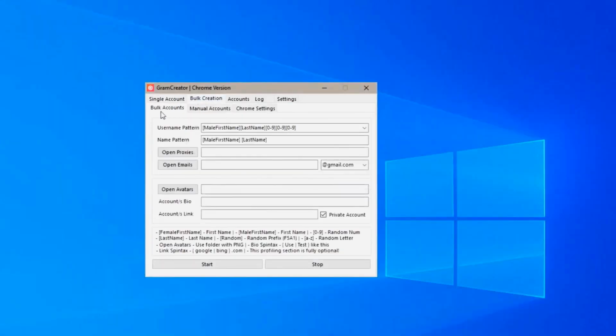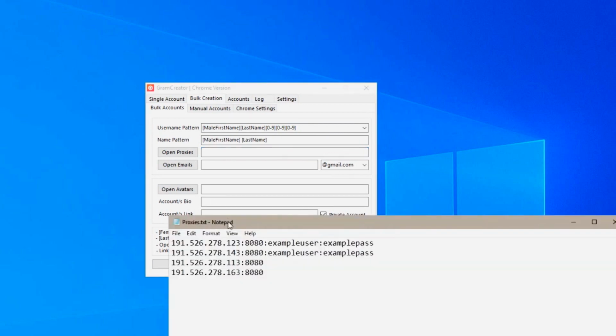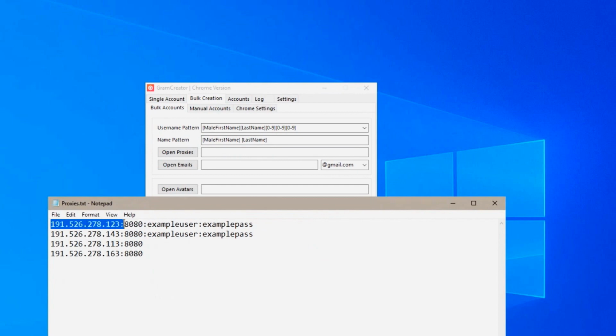Next section is the bulk accounts tab. Here you can add a username pattern, or the username and last name patterns are highlighted here. Same for the name pattern. Then you can open proxies. As mentioned, the formats are the same, so it would be a TXT file, and it could be IP, port, user and pass, or simply just IP and port.